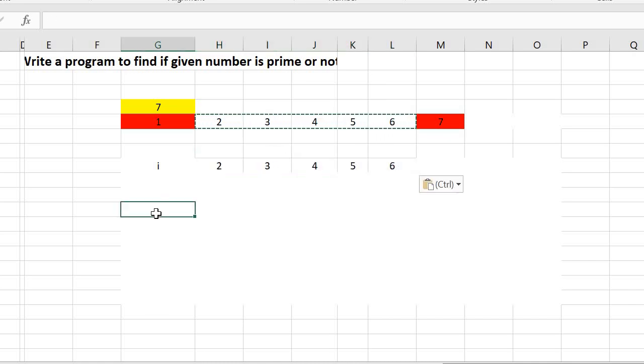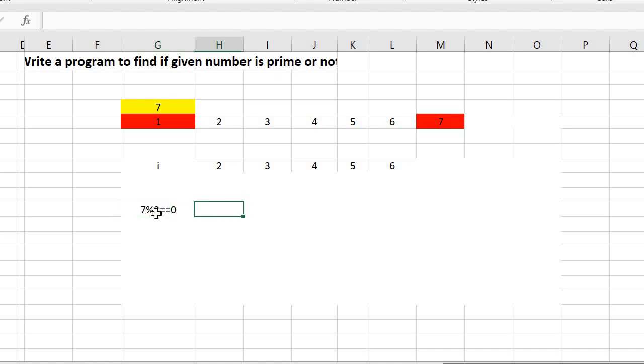So now I will write the statement 7 modulus 2 is equal to 0. Is this true? No, this is false. The counter value remains 0. Next, 7 modulus 3 is equal to 0. Is this true? No, it is false. Counter remains 0. 7 modulus 4 is equal to 0. Is this true or false? False again, the counter value remains 0.